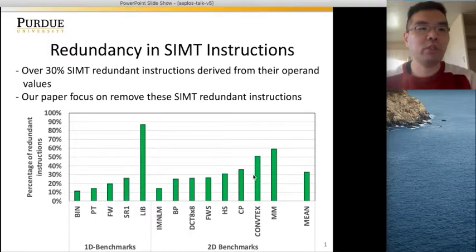GPU programming allows people to declare a multi-dimensional thread index. We scan across multiple benchmarks composed of 1D and 2D thread indices. The layout of thread indices in multi-dimensional thread blocks creates redundancy in the registers storing thread IDs. This redundancy propagates into dependent instructions. We show that over 30% of SIMT instructions on average are redundant based on their operand values.